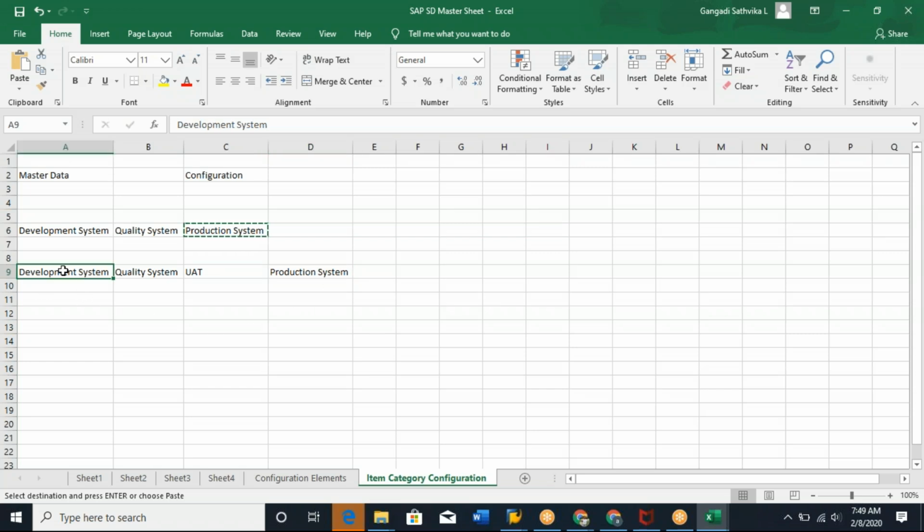Sometimes some clients have a more complicated landscape. They have a development system, a quality assurance system, and then a UAT system.